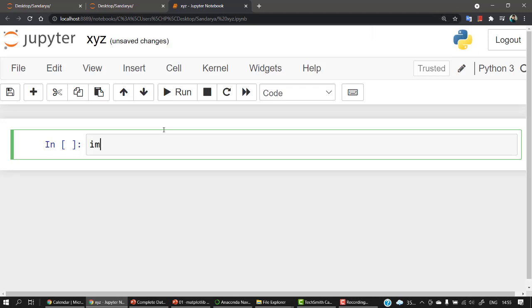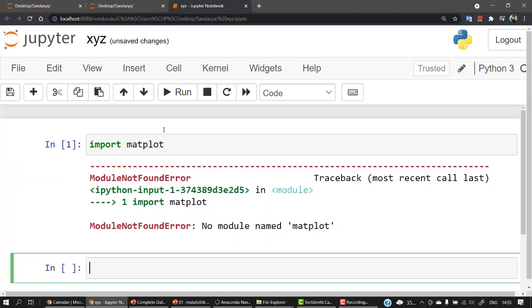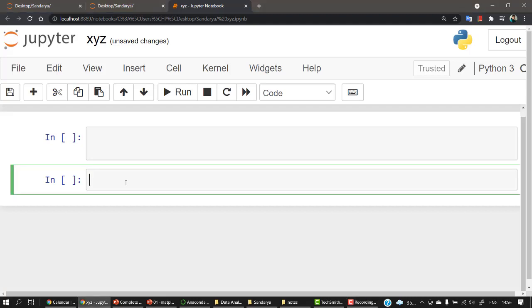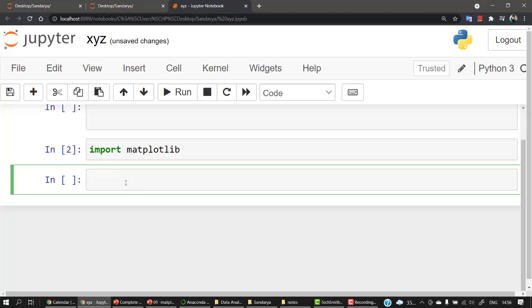Suppose I just want to import matplot. You can import matplot like this. So in this we just import it. You can import matplotlib also. Now I import matplotlib dot pyplot and then as plt. This is my alias name. I just want to import with the alias name to use this for later purposes.